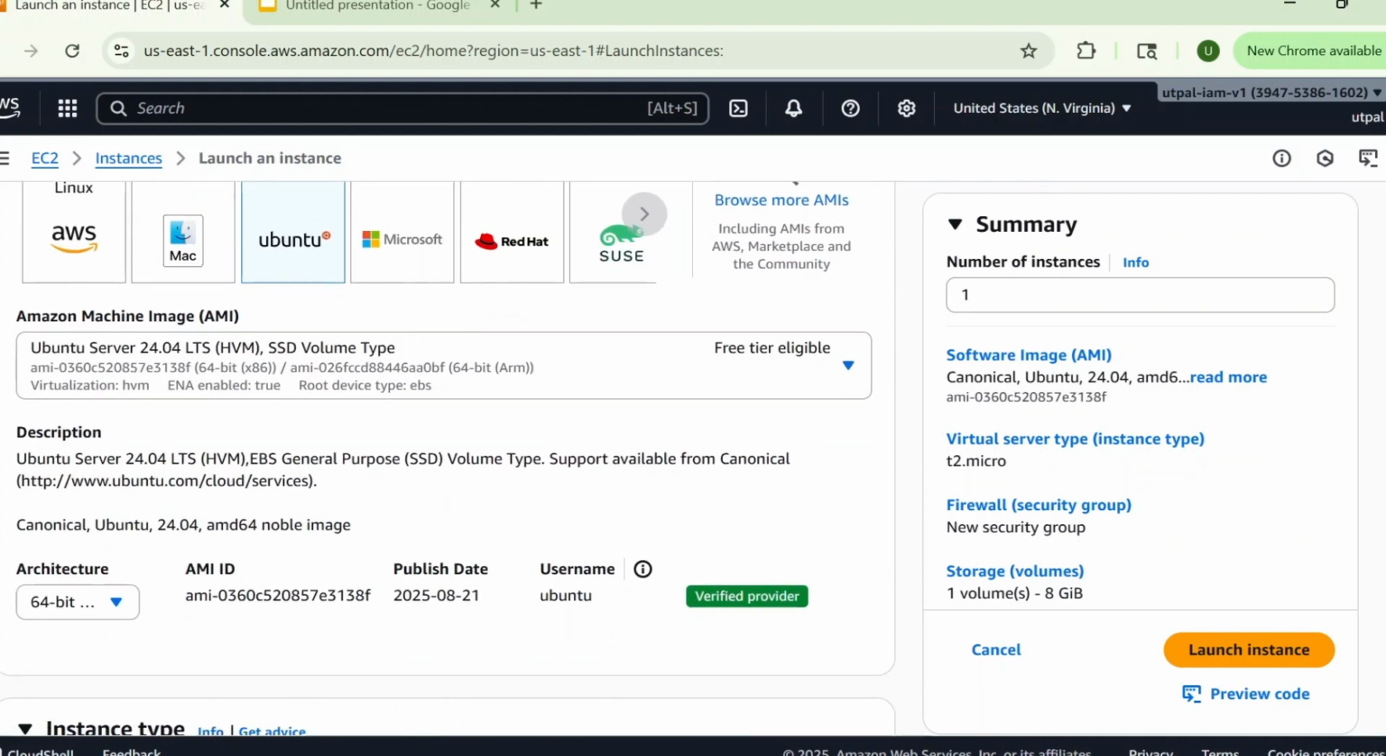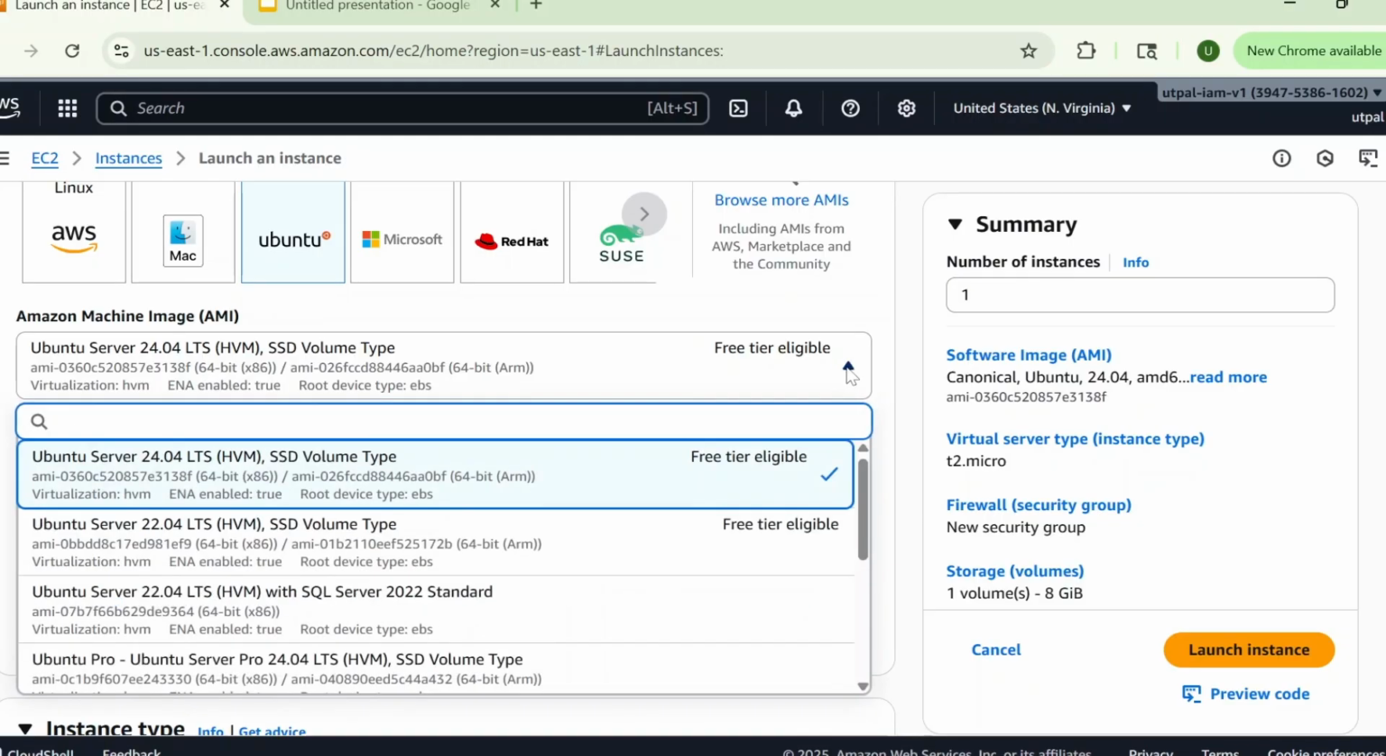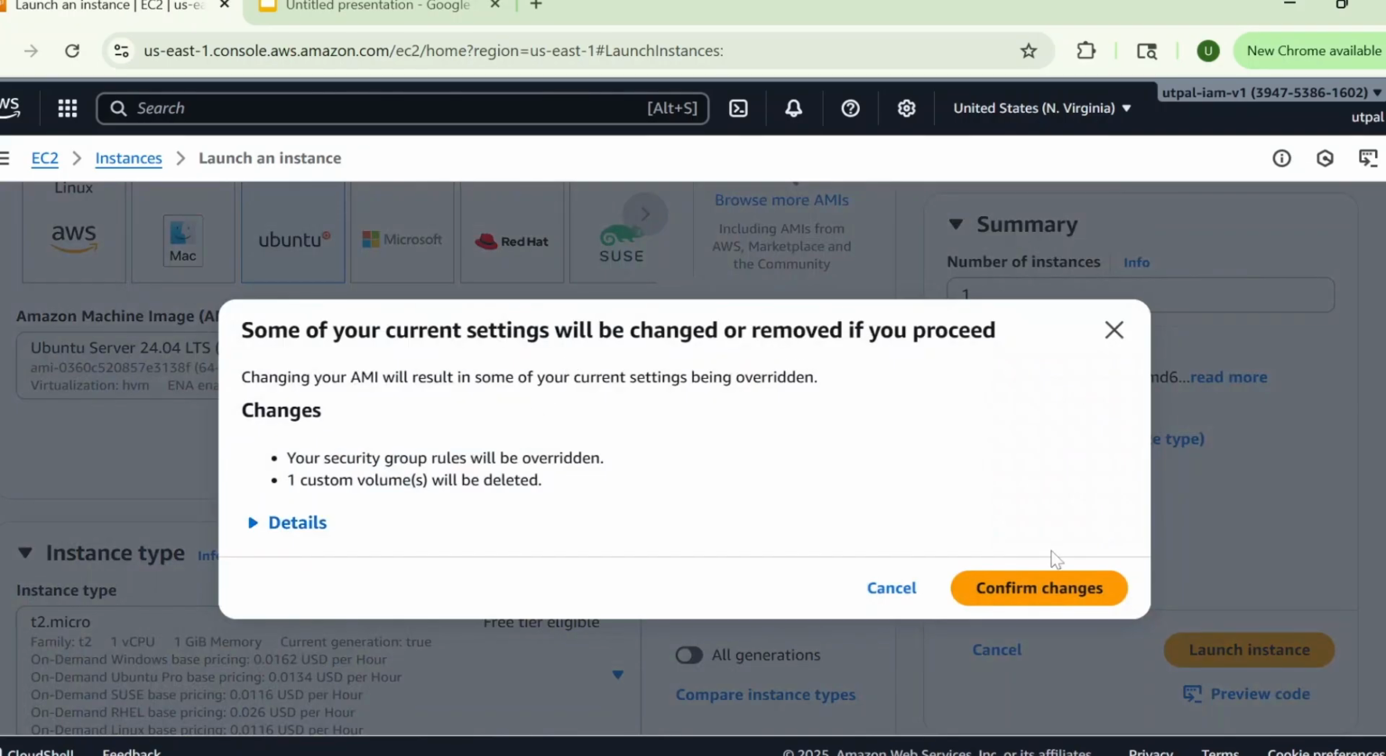So in order to run Alfresco, we may not be able to run it on the default free tier machine images. So basically, I'm going to use, okay, so for the OS image, maybe you can choose Ubuntu Server 22.04 or 22.24, which is fine also.